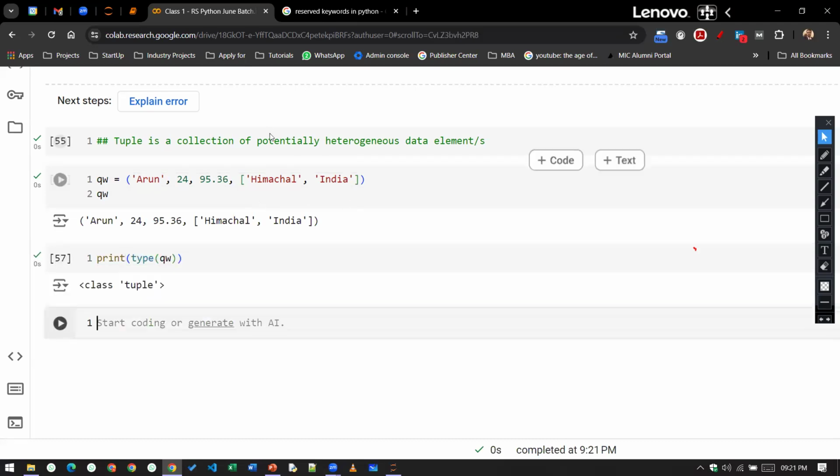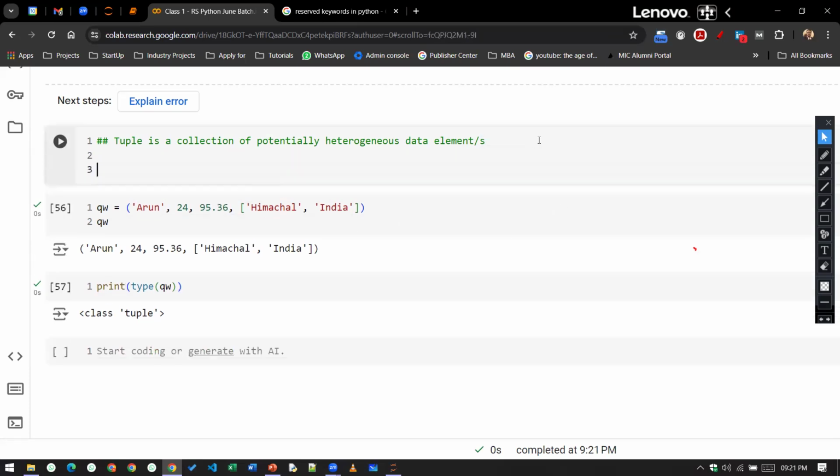Notice one thing, the definition of tuple and list is the same. List is also a collection of potentially heterogeneous data elements. Tuple is also the same. So what is essentially the difference between them? Anyone? Brackets are different. Right?